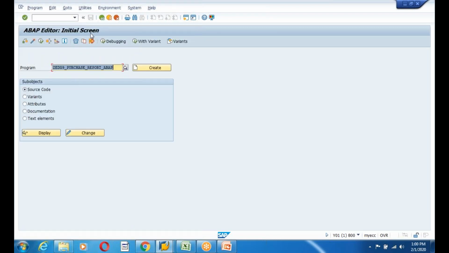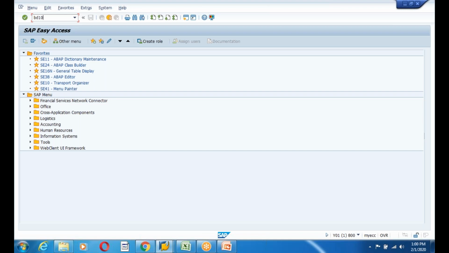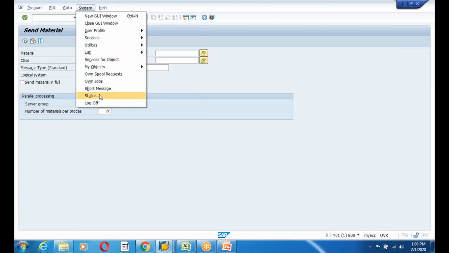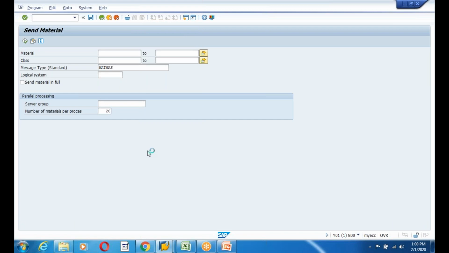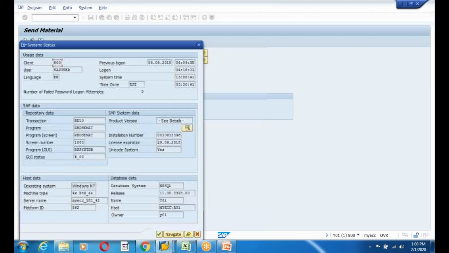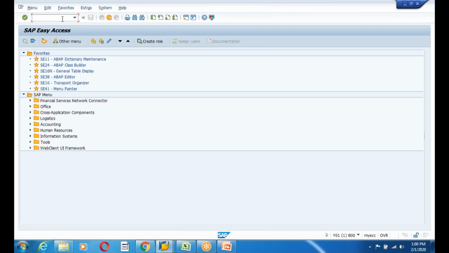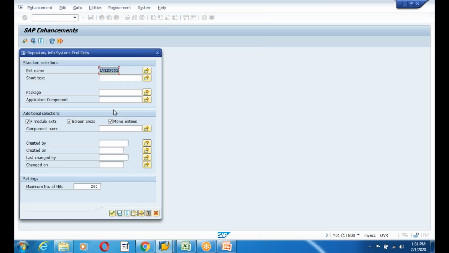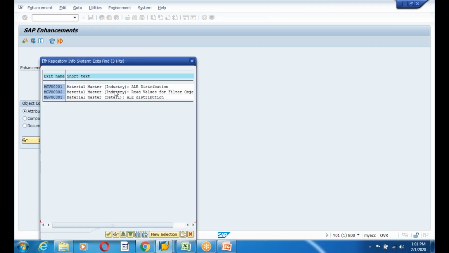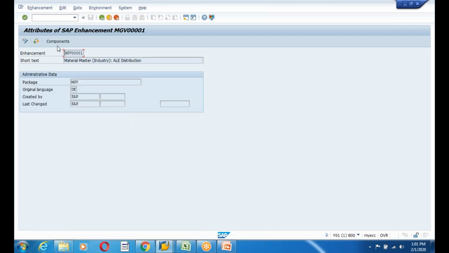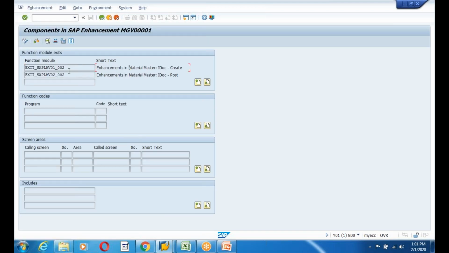SC38 again, BD10. BD10 is the transaction to trigger the material status system. We go with SE80, enter the package, and see ALE distribution. There are two things, I think, which we did here. I think we did it on master data retail. This is an industry one. Go to the components and create the IDOC.